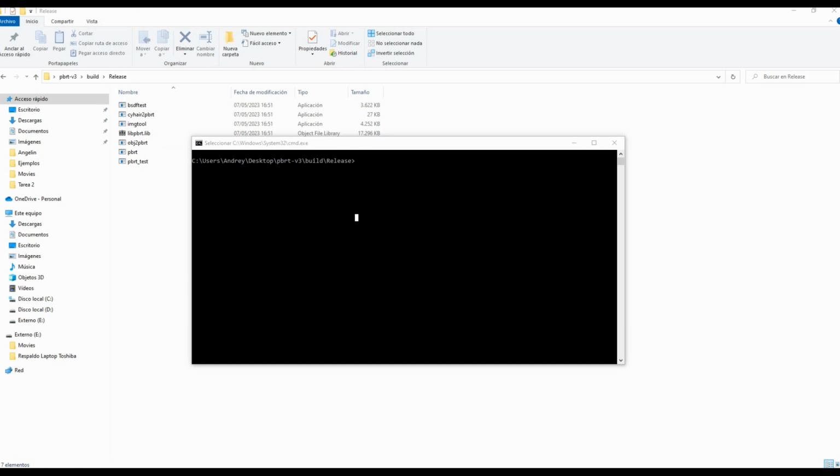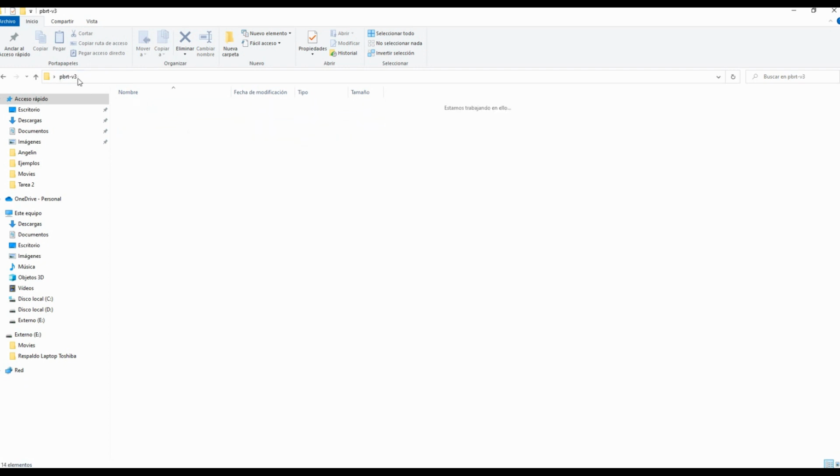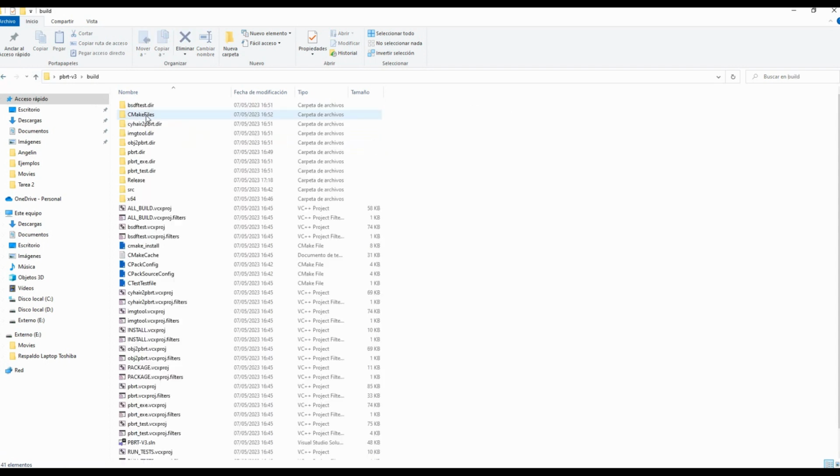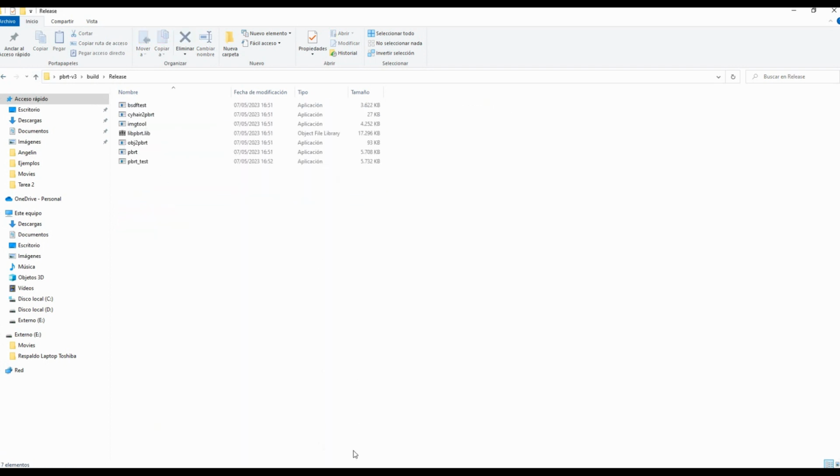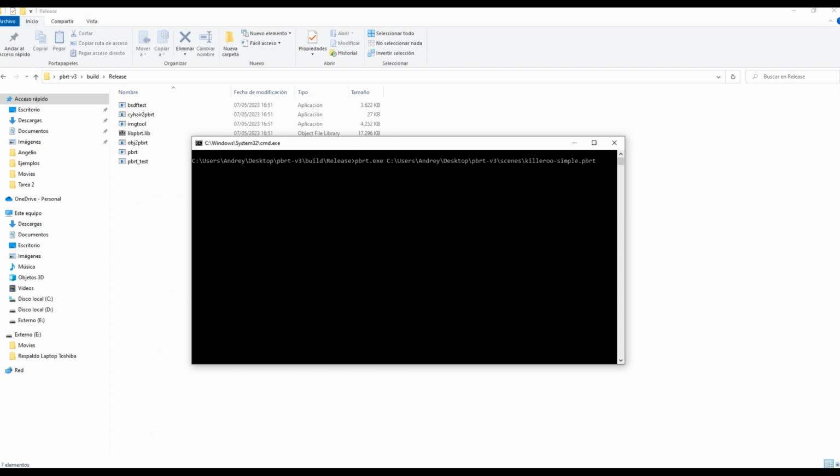So now, in order to use it, we need to open a command prompt on the release folder, and we are going to type the following command. So it's going to be using the PBRT.exe, and we have to give it a scene that is a file describing the scene. So I'm using the one that is by default in the project, is this one right here, scenes and killeroo simple. There it is. And now let's go back to build so we can see the image being generated. Okay, so we enter and now it's rendering.